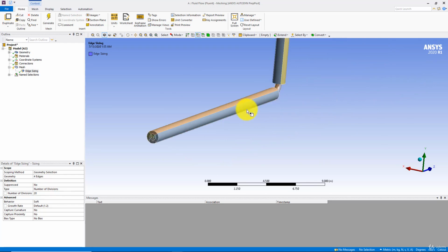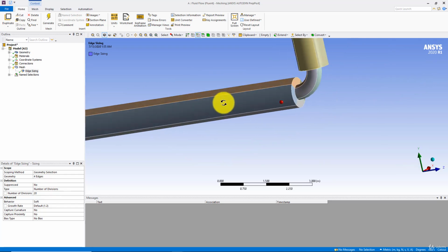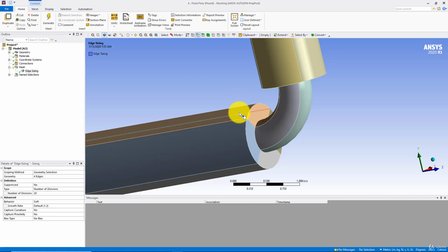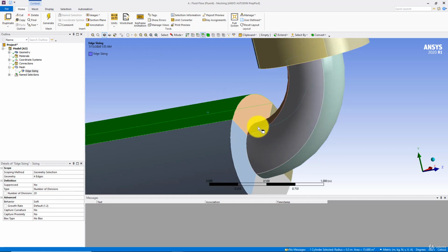And one more thing is that we have the wall condition on this area, which is seen here, and also we have the wall condition here.